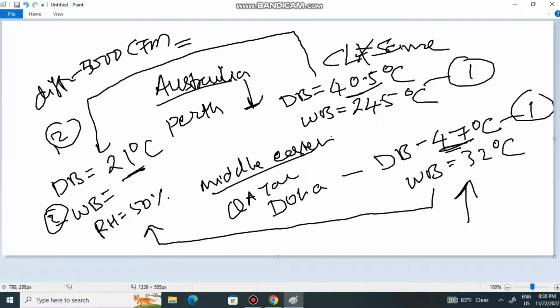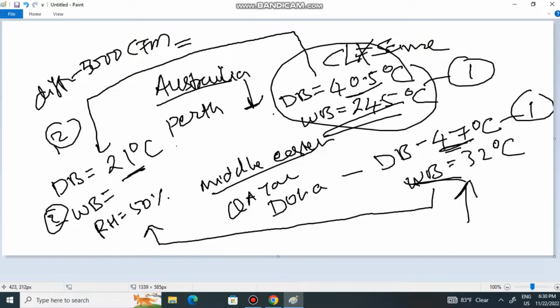These two conditions we will plot on the psychrometric chart. You can see in my list of videos, I just completed the video on how to plot this condition for the city Perth. So you can see in that video how we can plot this condition. In the next video I will explain further.